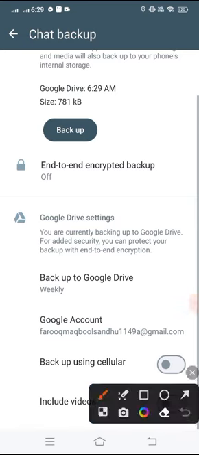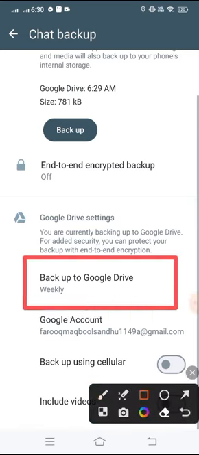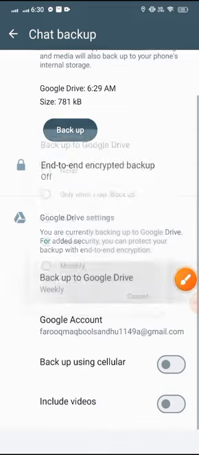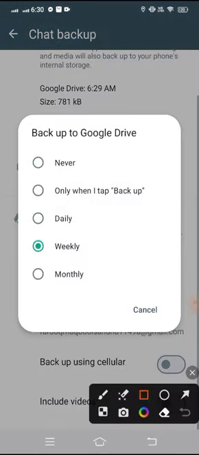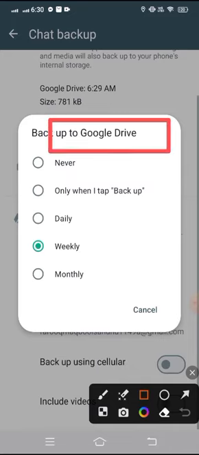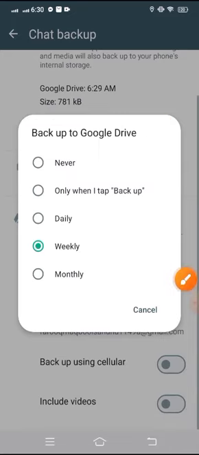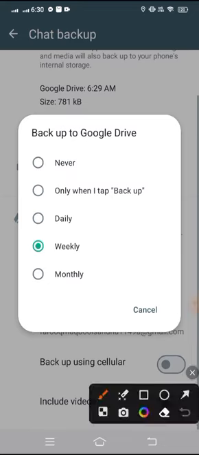So the second option is you can backup your WhatsApp messages daily, weekly, monthly, or whenever you want. So here you can see different options. Never, only when I tap backup, daily, weekly, and monthly.